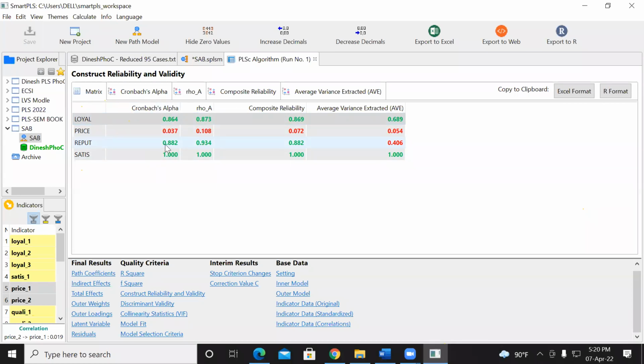These are some of the things we call part in the particular outer model, measurement model. Before you look at the inner model, path model, regression, you have to improve the model by looking at these particular criteria.